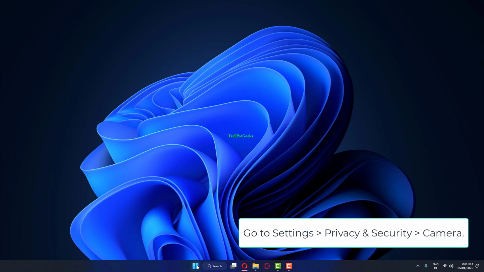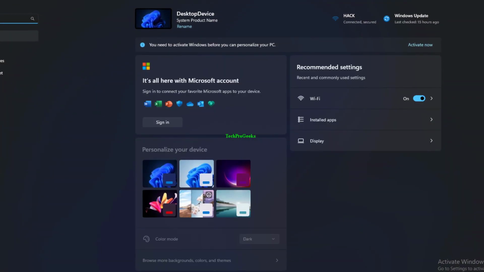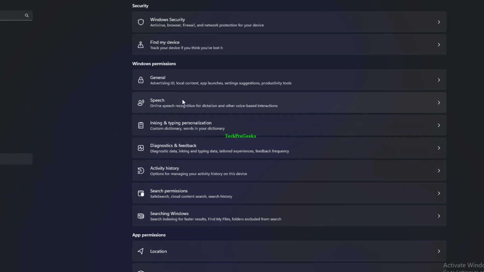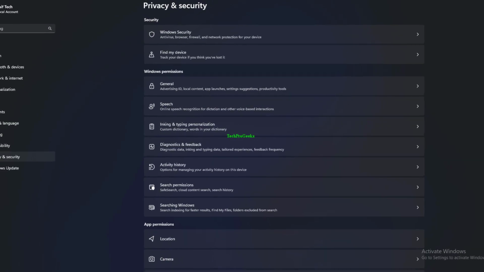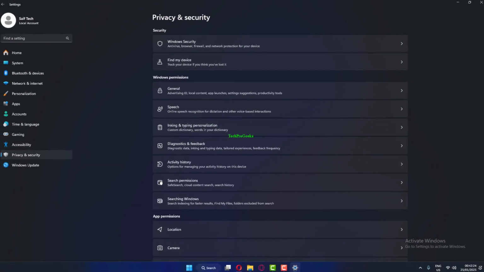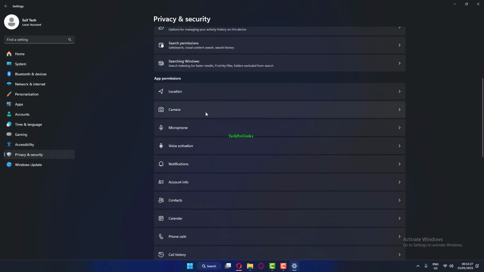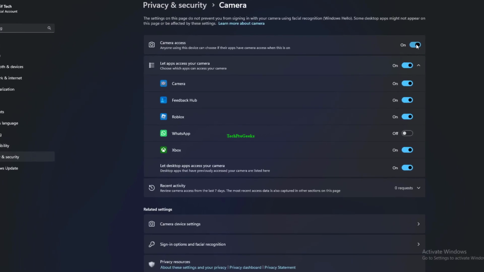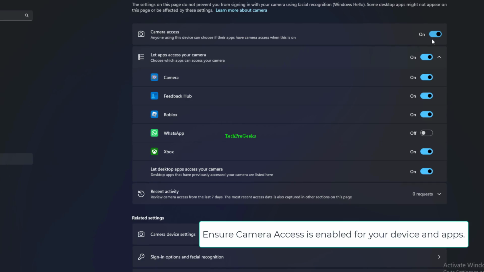Go to Settings, Privacy and Security, Camera. Ensure camera access is enabled for your device and apps.